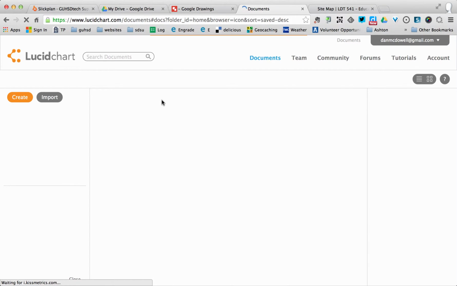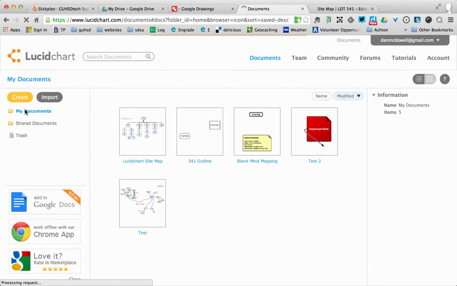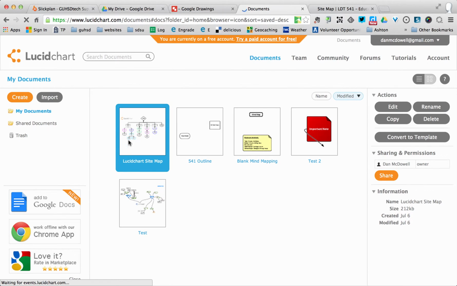Yes, any moment now. Okay, and then you can hit create, and you can create a blank document. So here's a site map, for instance, that they actually even have. If you do a search for a site map, you can check that out.